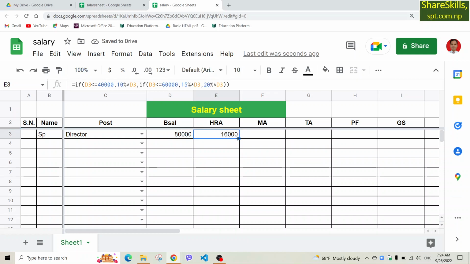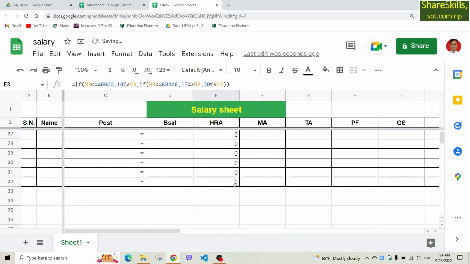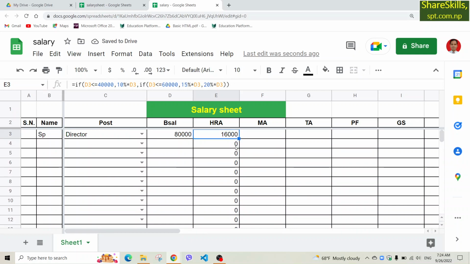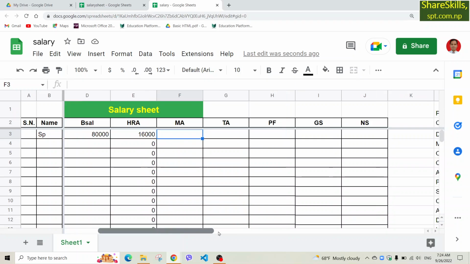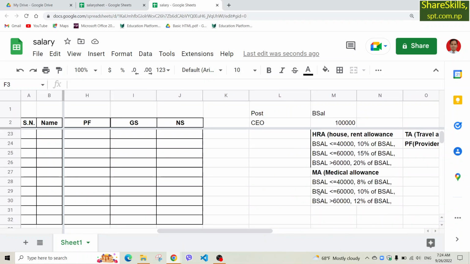Of course you can do this for all. See, if you double click, it automatically covers all, the formula is automatically copied. And for MA, medical allowance, also we are given the conditions. It's very easy. Here also the same kind of condition: less than or equal to 60,000 then 10%, greater than 60,000 then 12%. That also you can include here.